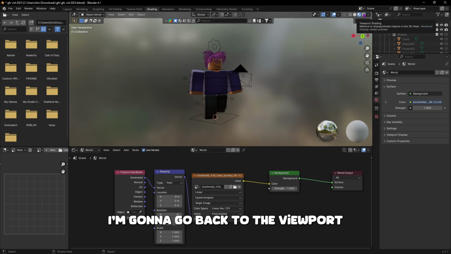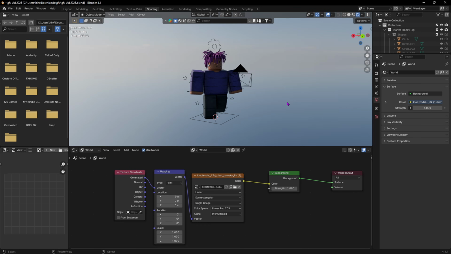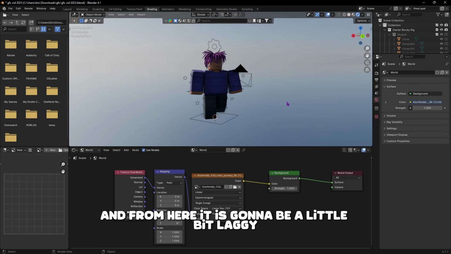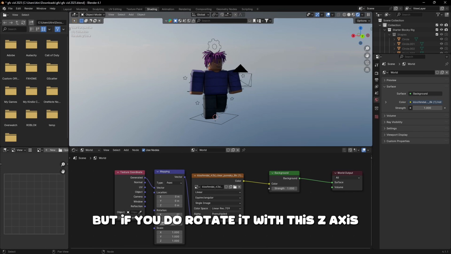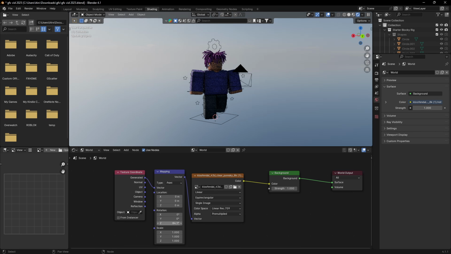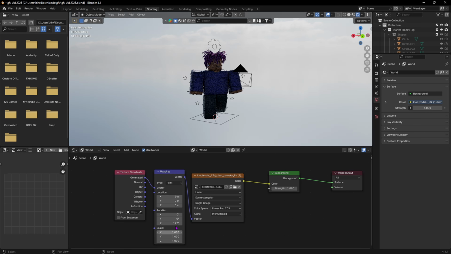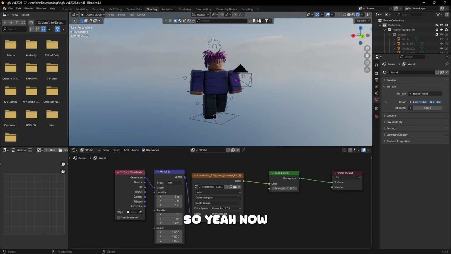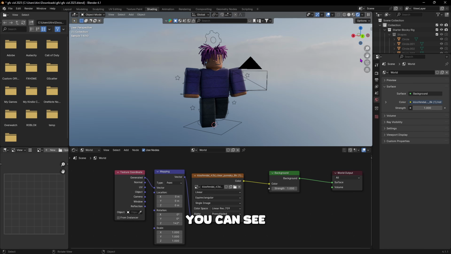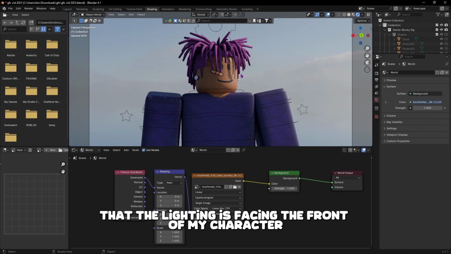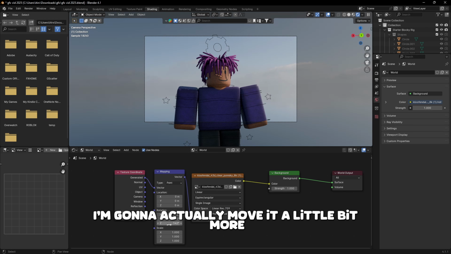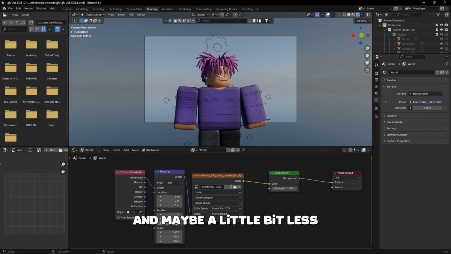So I'm gonna go back to the viewport that shows the lighting, and from here it is gonna be a little bit laggy, but if you do rotate it with this Z axis, the lighting will literally move. So yeah, now you can see that the lighting is facing the front of my character. I'm gonna actually move it a little bit more and maybe a little bit less.